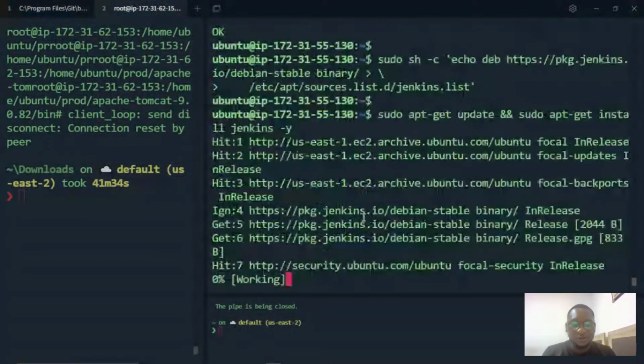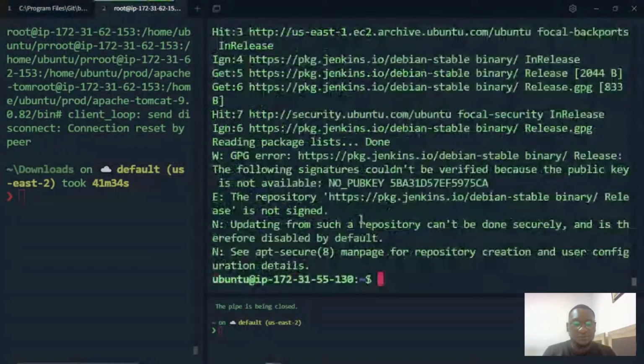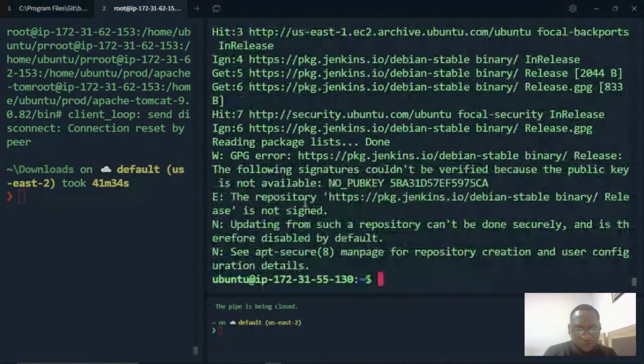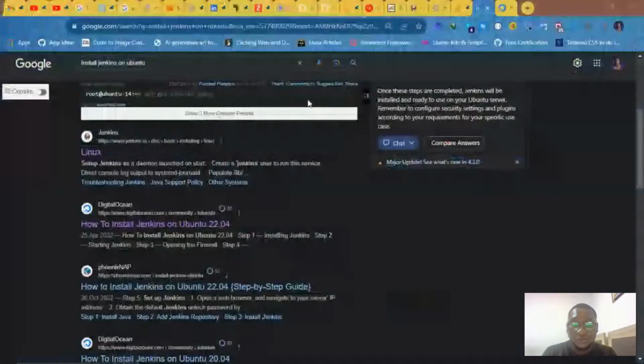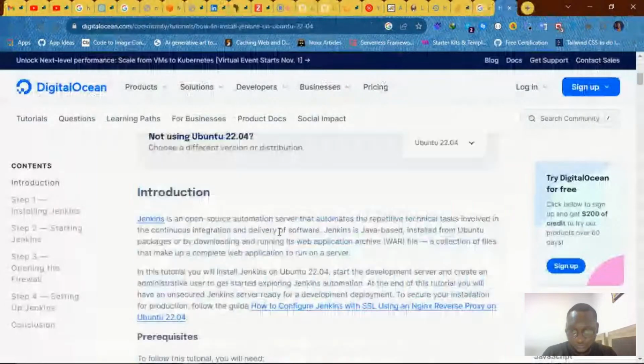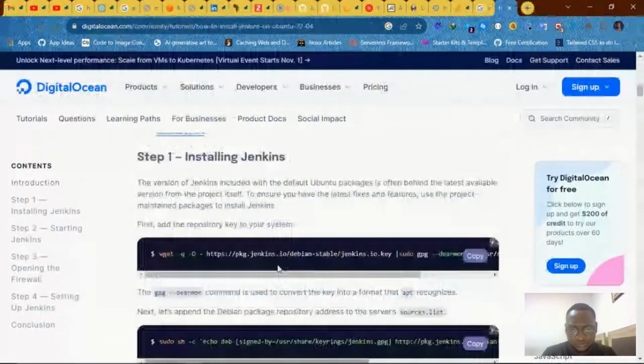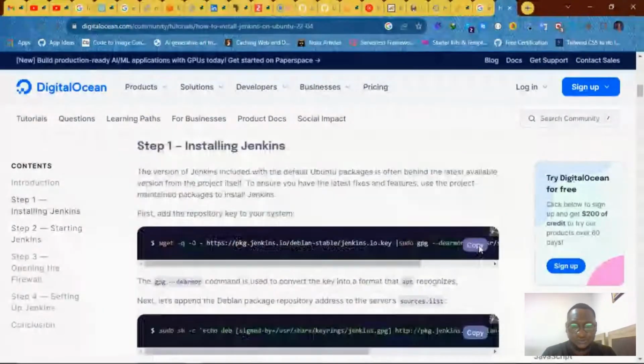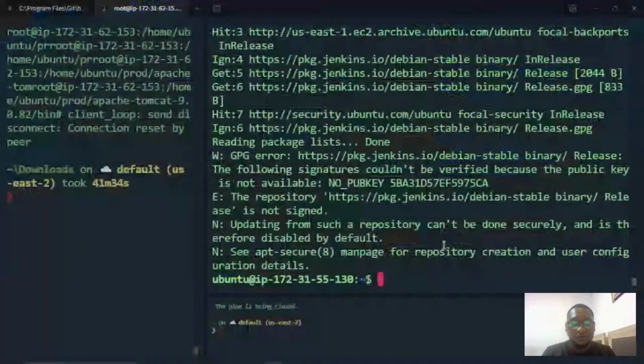Yep, go ahead. Yeah. So, hmm, what's it saying here? The repository is not signed. Data infrastructure review cannot be done. Okay, so let's check a different documentation on installing Jenkins. This is using a different method. So let's do this. Let's use this.